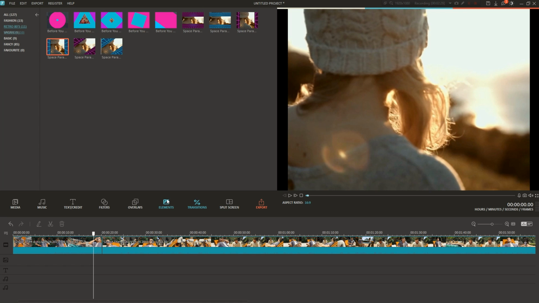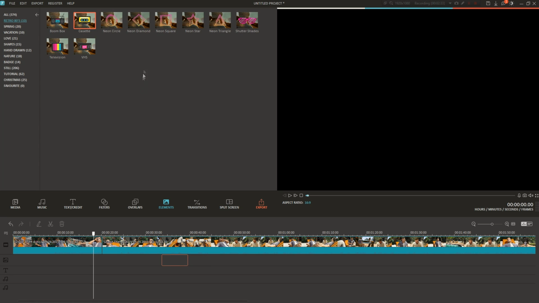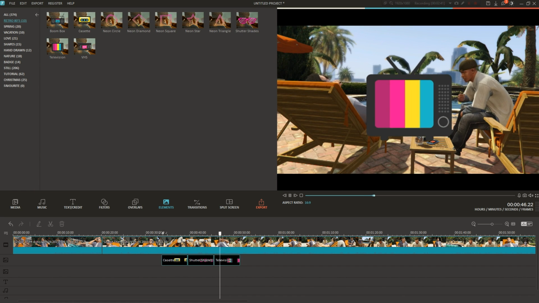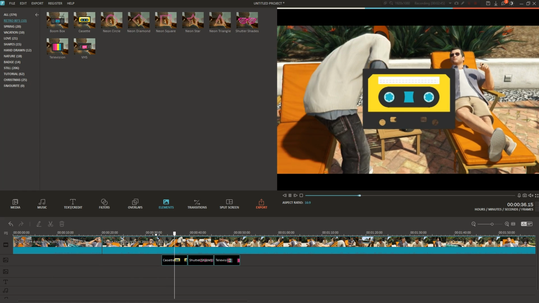Next thing I want to show you guys is the 10 different elements. So we're going to go over to retro 80s, and we're going to put in 3 different elements. So we're going to put in the television, shader, and so there you go. Let's play. Oh, whoops, it accidentally skipped to the bottom. So let's take a look at that. So that one is the cassette.